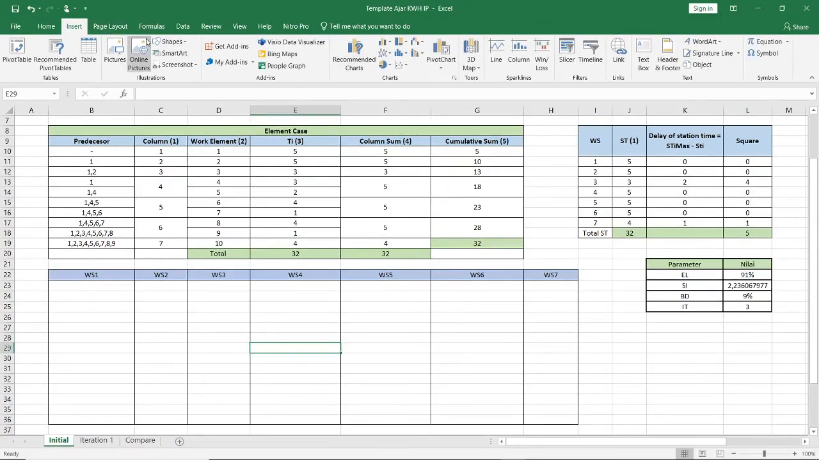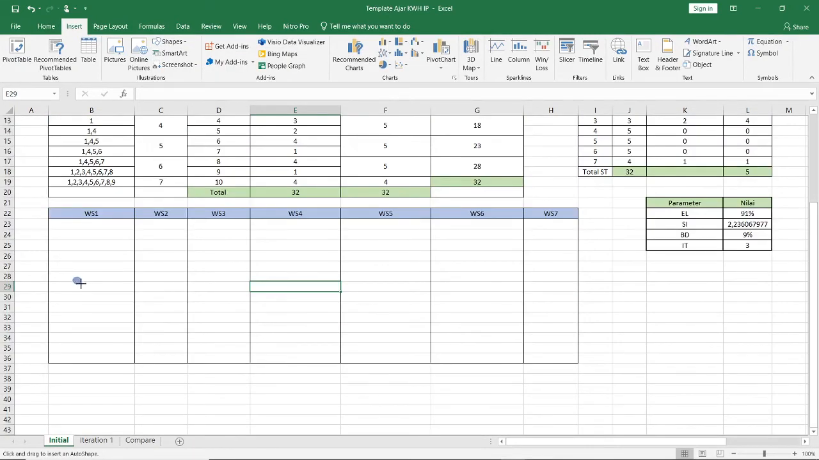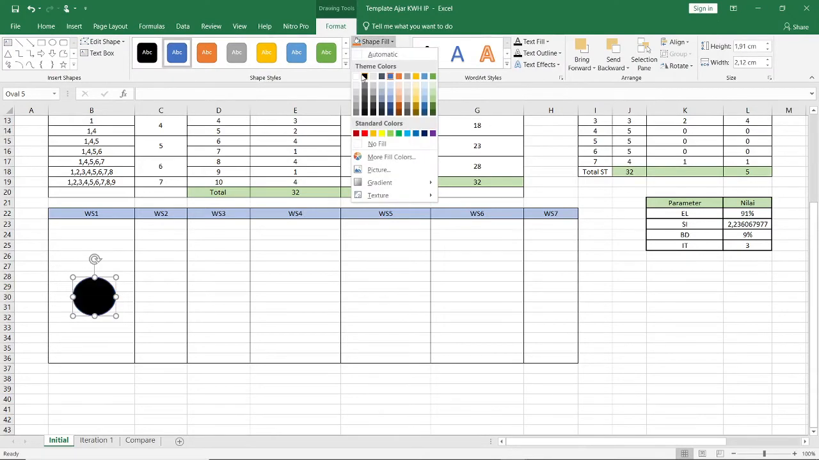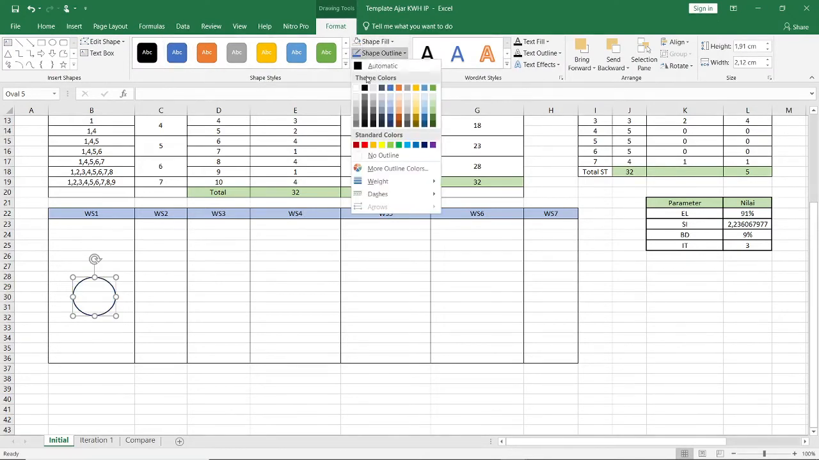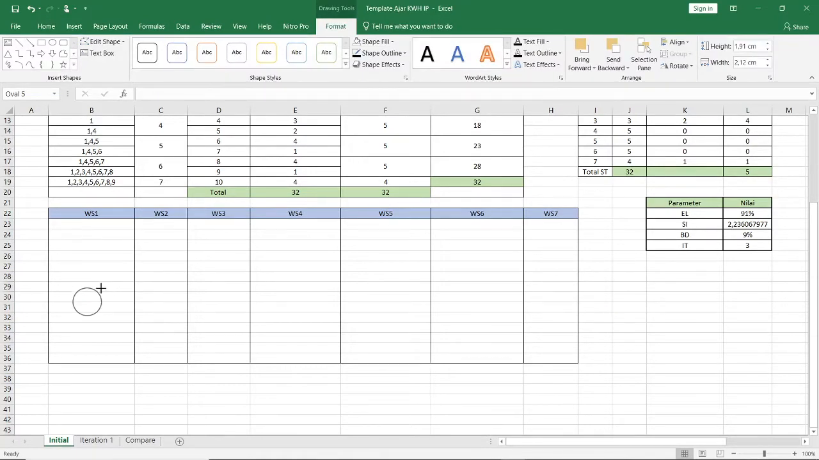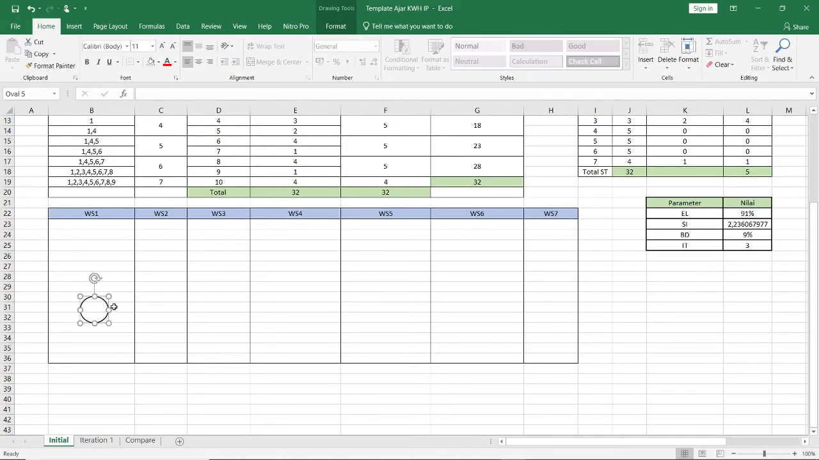Go to insert and shape, and then we choose this oval. But we are going to make the circle. The shape fill, I will make it no fill, and the outline is like this. Please scale it just smaller like this. This is for the element, the representative of the work element.